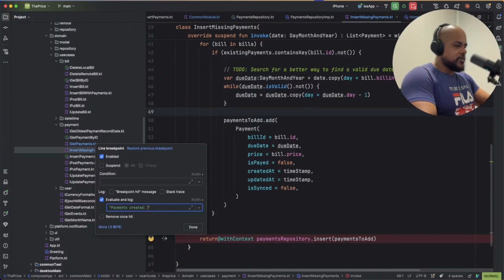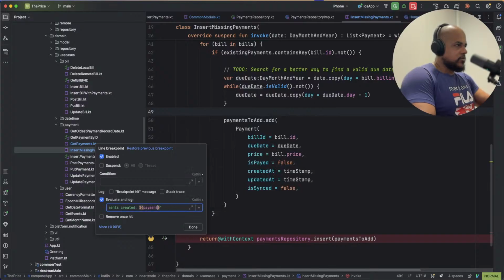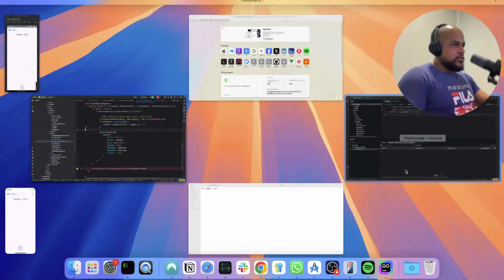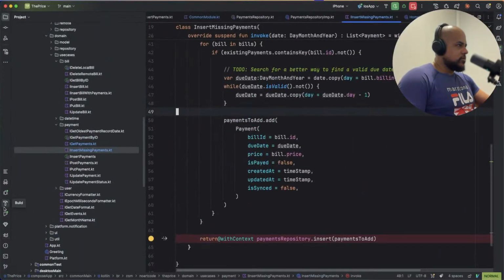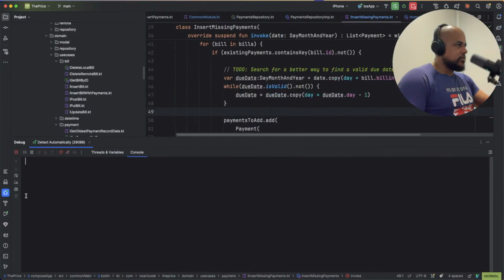How many? I'm gonna put something like this. Let me see. Payments, yeah, payments repository. Payments to add. Size. Okay. And we keep going. Let me see. The bugs still running. So let's do this one more time. Let me clean up this.